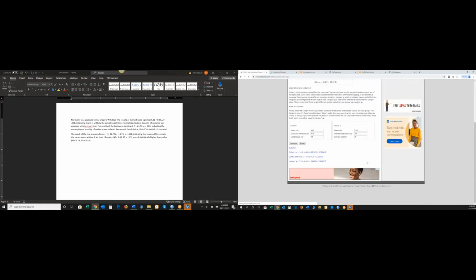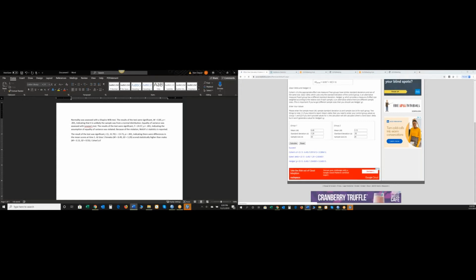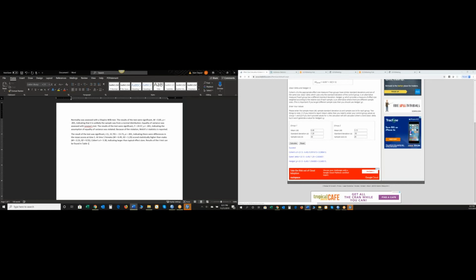Okay, so then Cohen's d is 3.38 according to this. So I would say Cohen's d equals 3.38, indicating larger than typical effect sizes. Results of the t-test can be found in table 1, and then I actually have to present table 1.